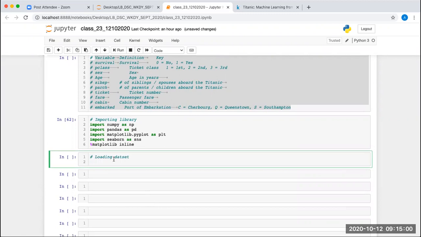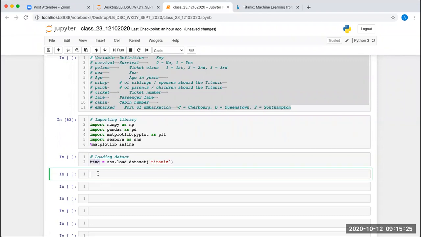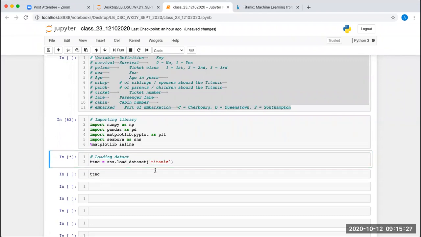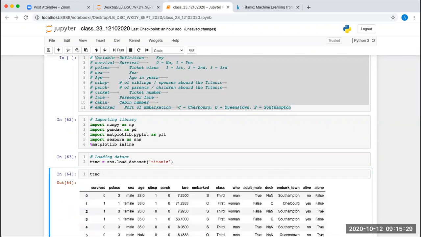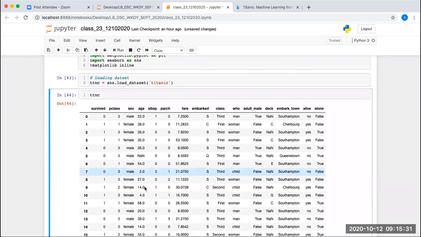Here we'll be writing sns.load_dataset, the function we use in the Seaborn library, and there is a dataset called Titanic. Okay, now if you print this, you'll see this is the dataset.